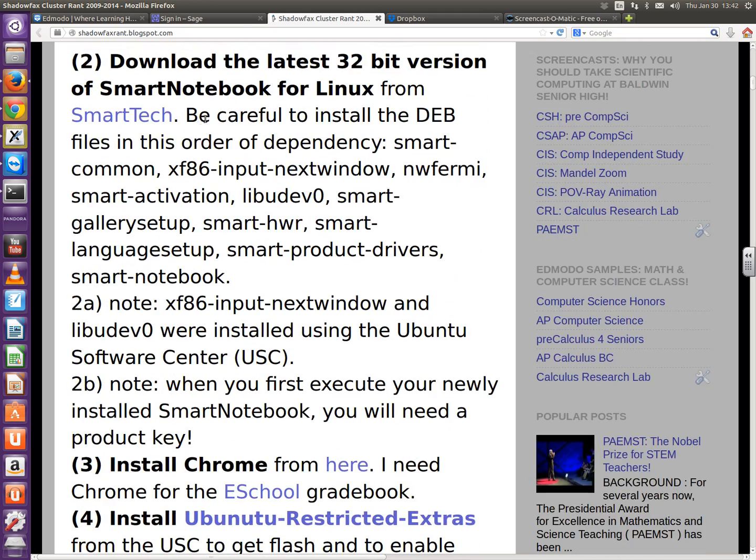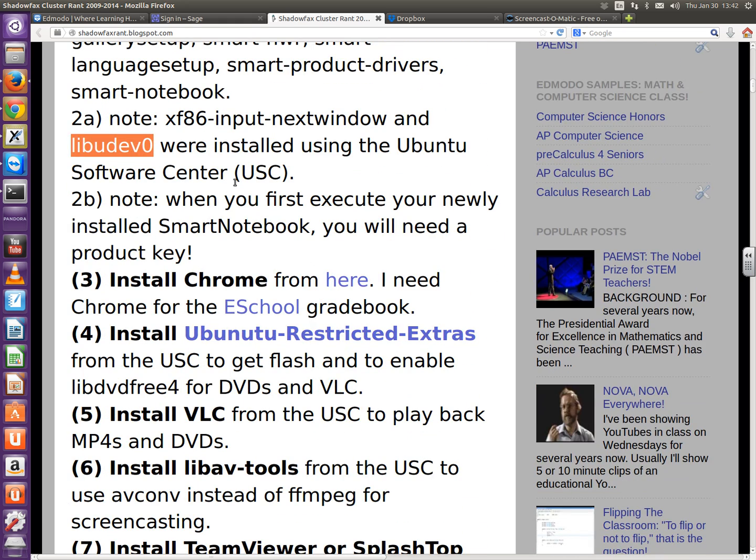What else? Download the latest version of Smart Notebook. Here are instructions for installing it. You have to do it in a very special order, and you can get some utilities that you need from the Ubuntu Software Center: Next Window, and libudev0. And by the way, the first time you run Smart Notebook, you better have your product key.